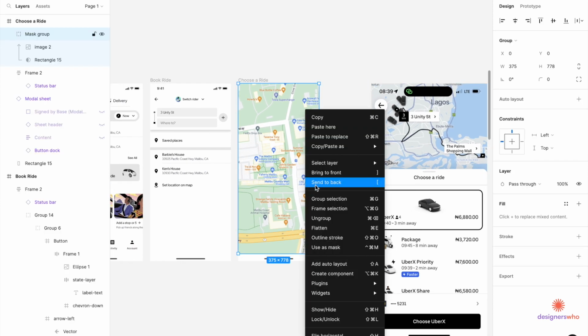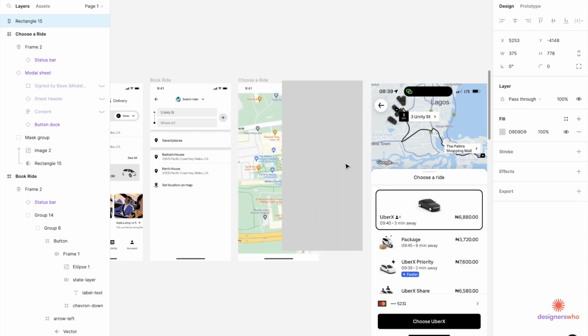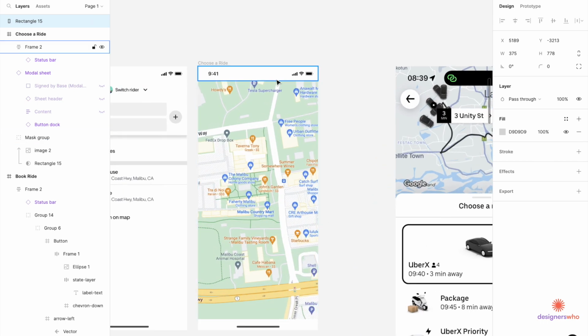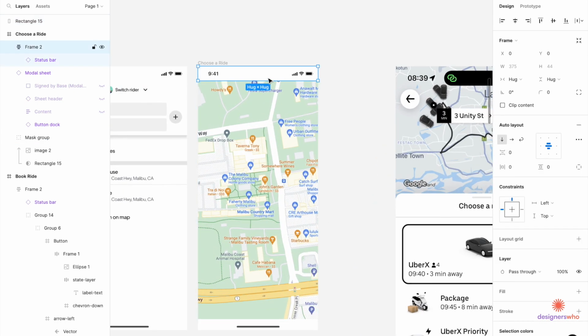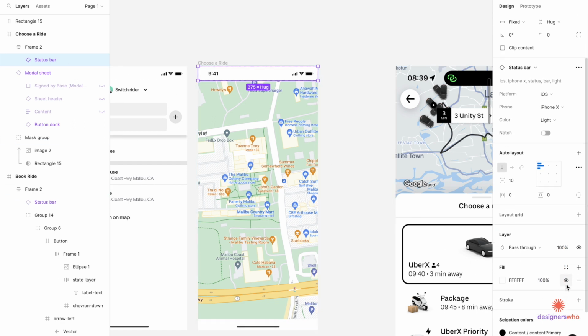I'm going to send this to the back. Just going to delete this. Yeah. So send that to the back. I'm also going to hide the background of this top bar, so it uses the map as the top bar. So I select on the frame. You can see the status bar is selected over here in the left panel, and under fill, I'm just going to hide that.